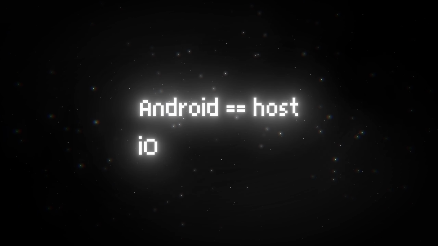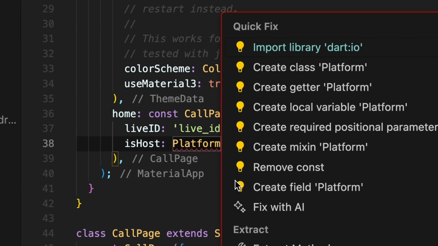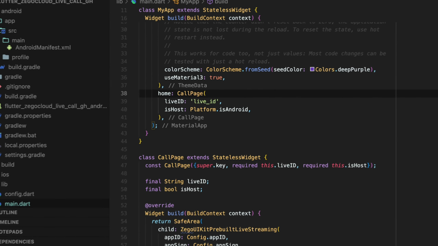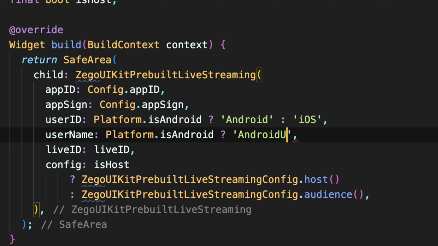Let's make Android emulator the host and iOS simulator the audience. To do that, we just need to edit the isHost parameter being passed to the call page and pass the value based on the platform and change the user ID and username with the same logic.